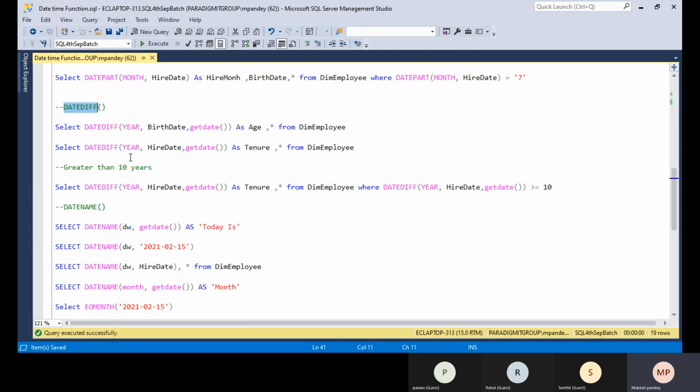When you take an employee's birth date and subtract it from today's date, you get the exact age of the employee. So here we are subtracting two dates, differentiating two dates, so we will use the DATEDIFF function.